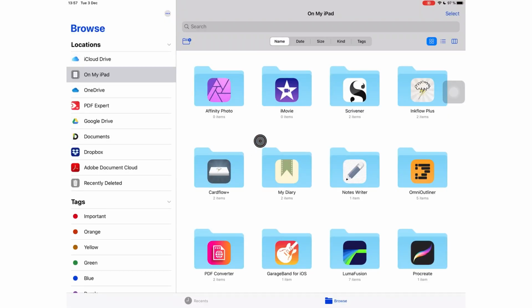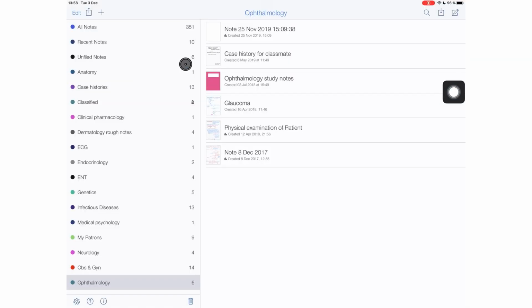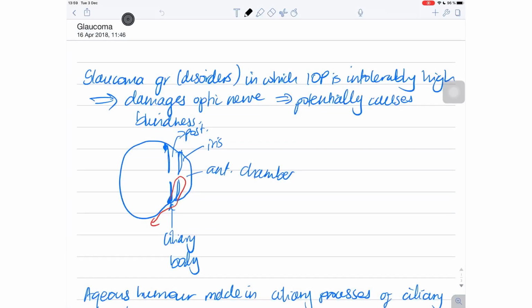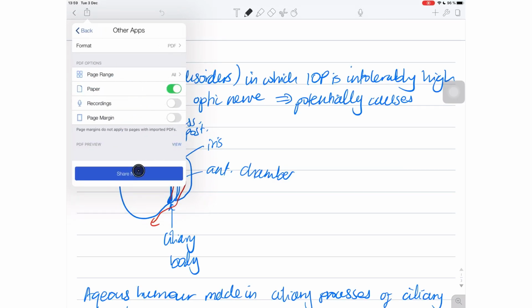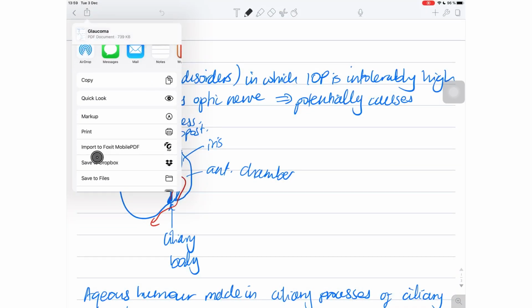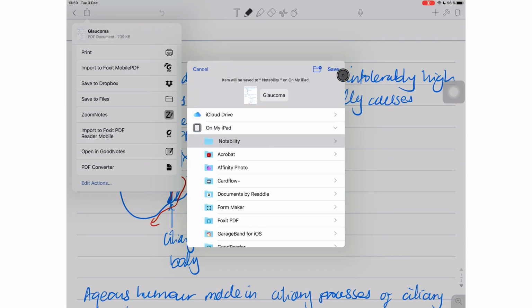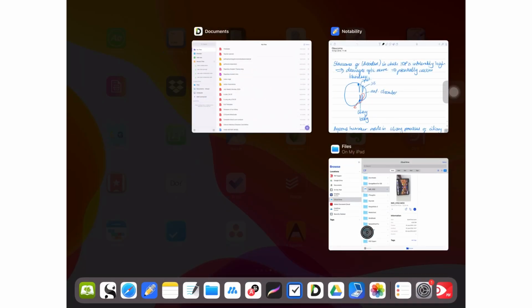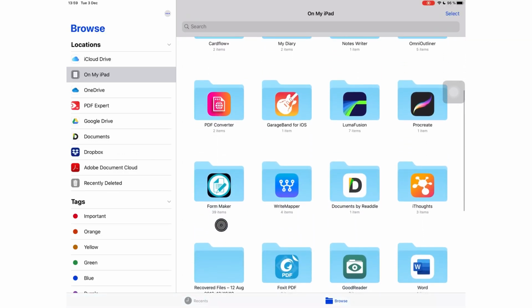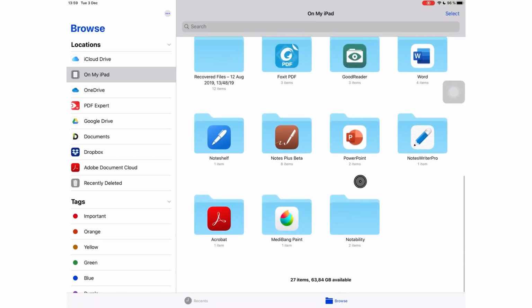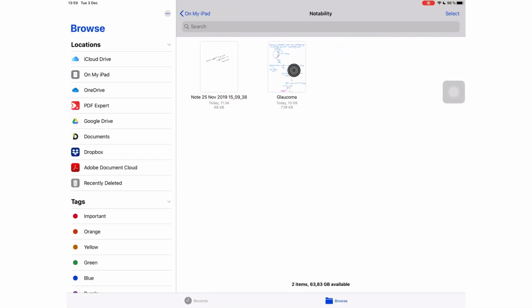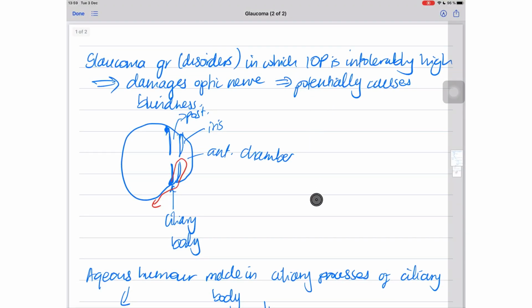You also get a section for local documents. These are the documents that are on your iPad. When you save a document to Files from different applications, this is where you find it. Let's save a document from Notability. And here's my document. I just saved it from Notability and I can easily find it here.